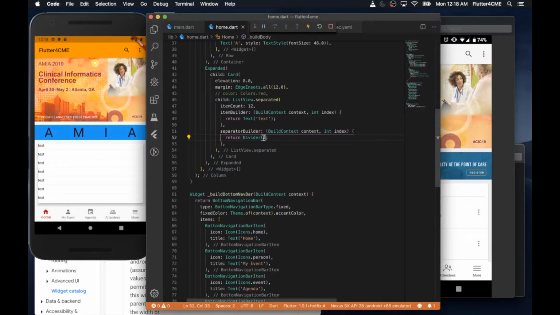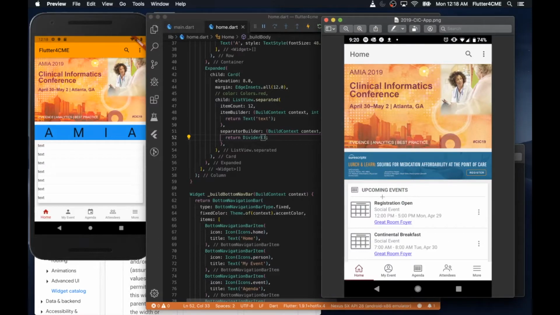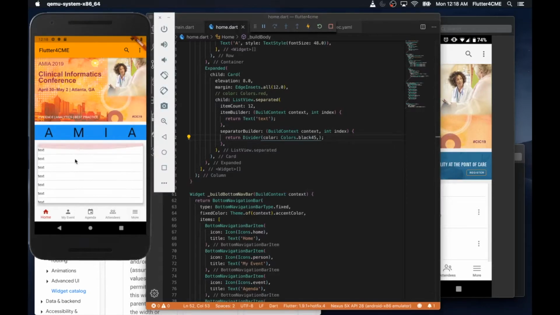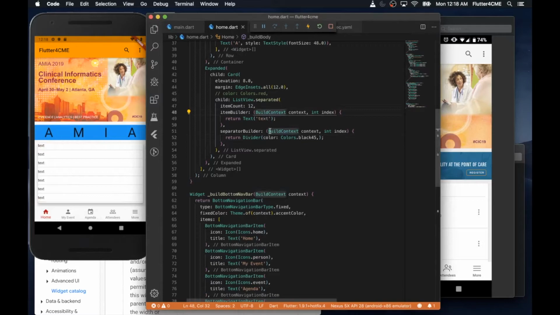We are slowly working our way up. If you notice this is a little bit darker, I'm just going to make this divider a little bit darker as well by changing the colors to black45. Now you can see it a little bit better as well. Okay, so there's progress.